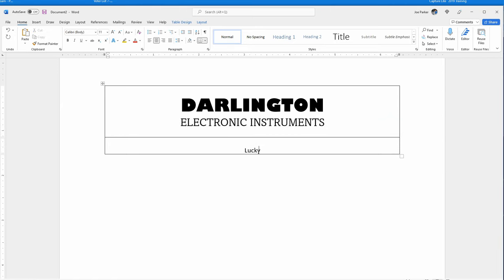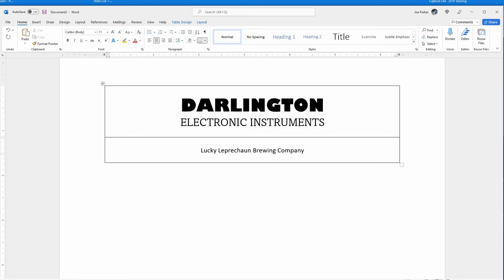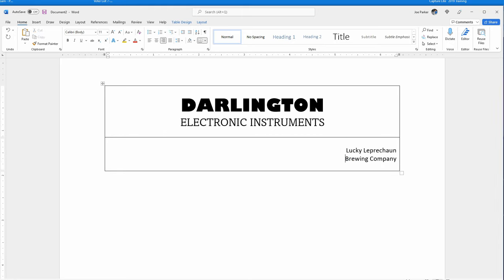Just for some variety, I'm also going to create a sign for another fictional industry, the Lucky Leprechaun Brewing Company. Now, we centered the words for Darlington Electronic Instruments, but I'm planning on doing something a little different for the brewing company, so I'm going to right align the Lucky Leprechaun Brewing Company text. I'm also going to put Brewing Company on a separate line below Lucky Leprechaun.